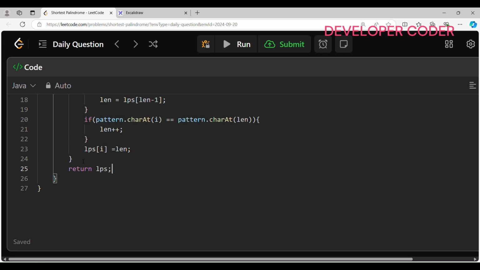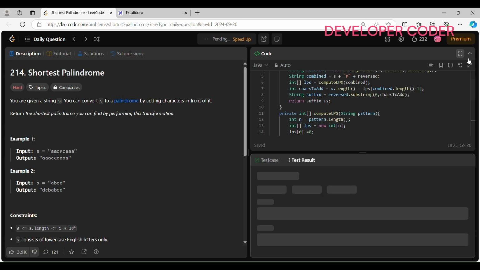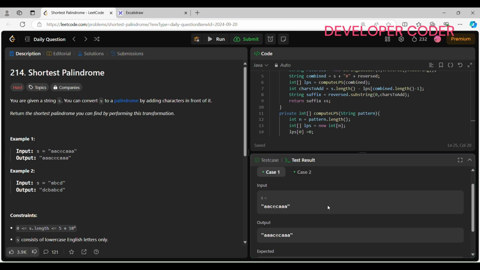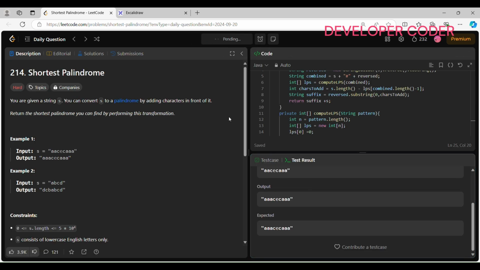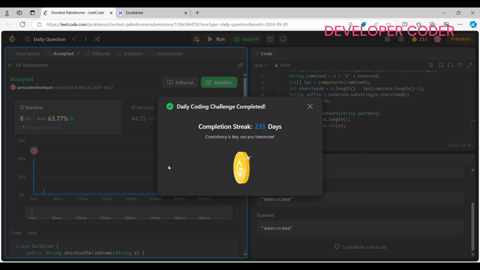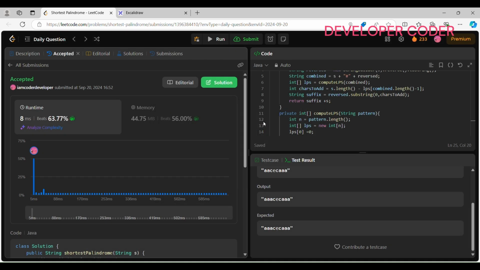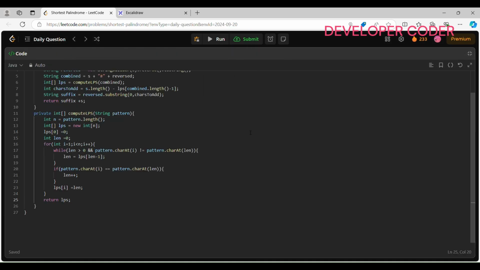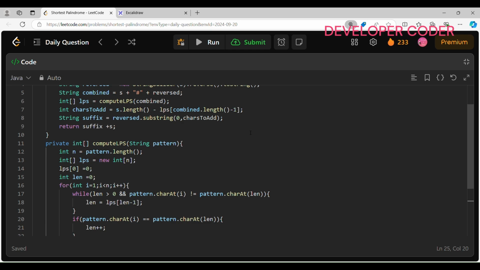Okay, so now let's run the code and see if there are any code issues. So the test cases have been accepted, right? So now let's submit it. So see, our solution is accepted, right? Okay, so I hope that you guys are able to understand this problem.